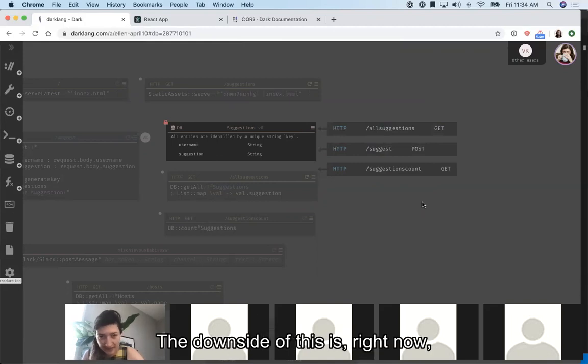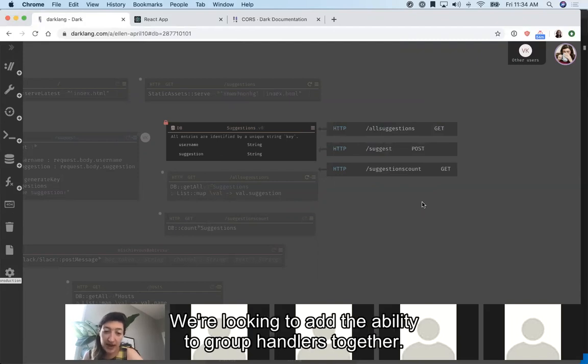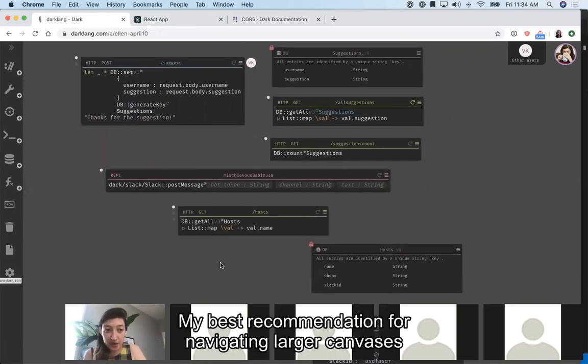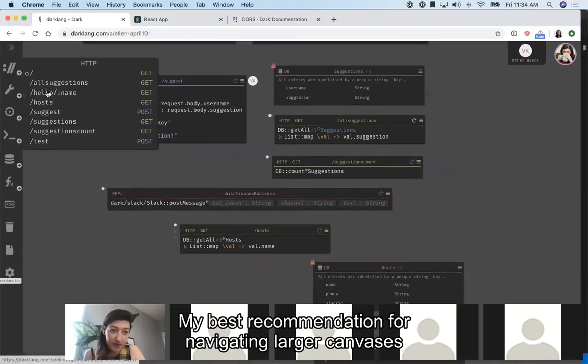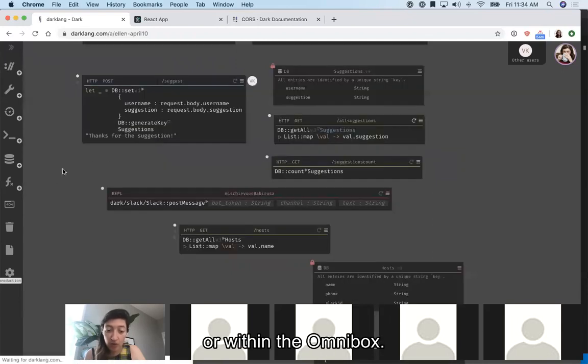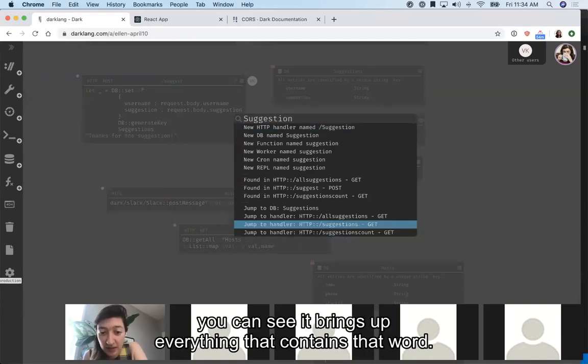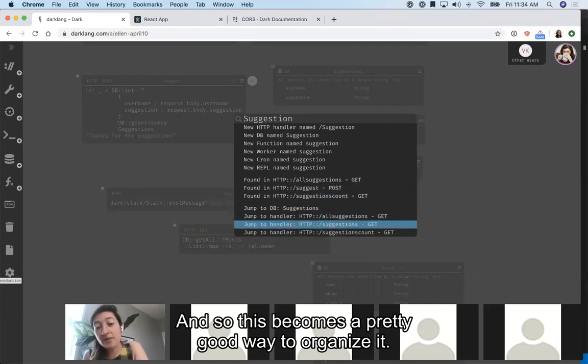The downside of this is right now, it definitely feels a little bit disorganized. We're looking to add the ability to group handlers together. My best recommendation for navigating larger canvases is either to use the sidebar, which works pretty effectively, or within the Omni box, if you start to search for anything, you can see it brings up everything that contains that word. And so this becomes a pretty good way to organize it.